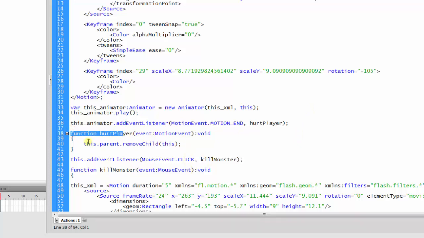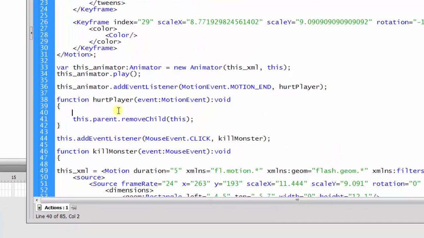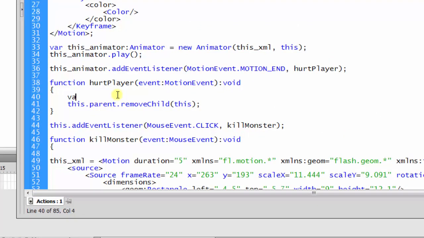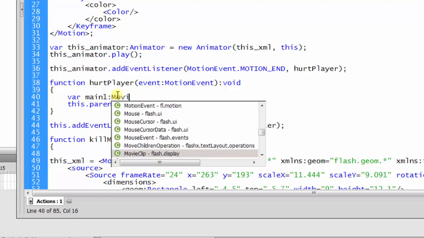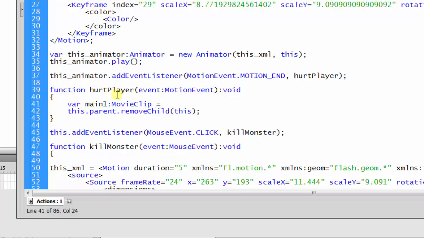So we're going to set up a new variable. We're going to call it variable, and variables you can name anything you want. I'm going to call it main1 because we're going to go to the main movie clip, the main stage, and then we're going to access something on the timeline. So we're going to go to main. So this variable, so that's why I'm calling it main. Again, you can call it anything you want. And what type of variable is it? It's a movie clip. Notice we use that a lot in Flash. And it's equal to, and I want to go to this thing, this monster.